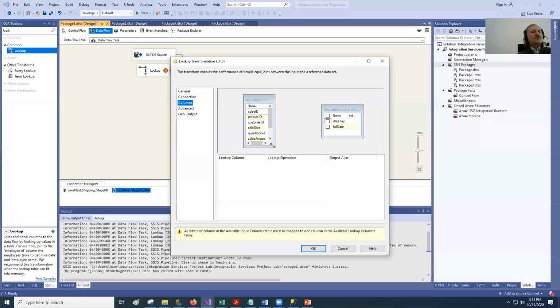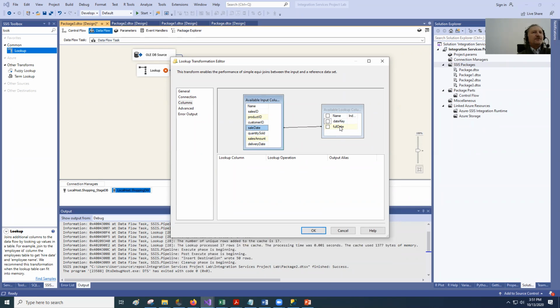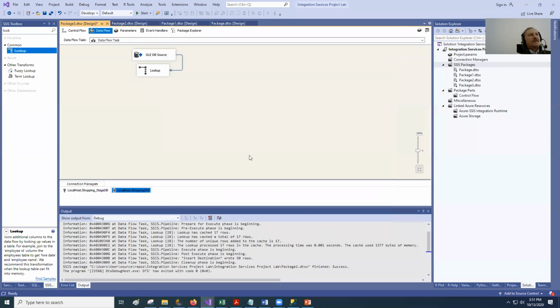Now I should look up the sales date. We'll match the full date, and I will bring the date key. I need to get the date key. From here, I am getting the date key. But because we will bring one more key, let's change its output name, its nickname, to sales date. Okay.